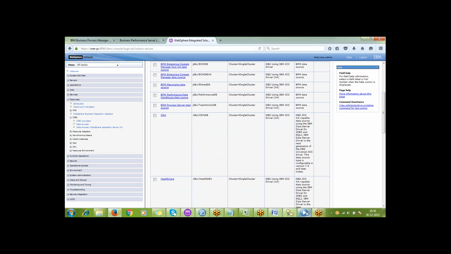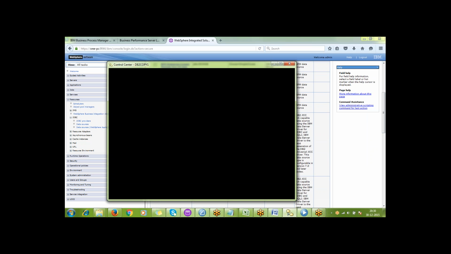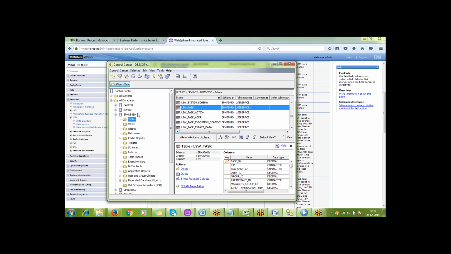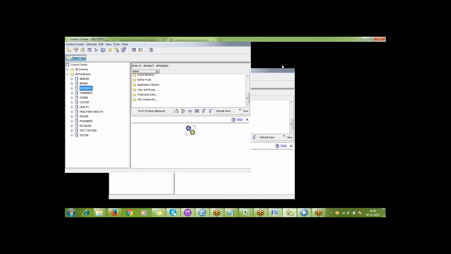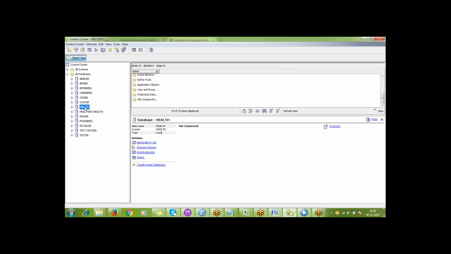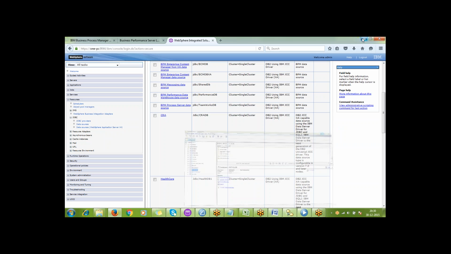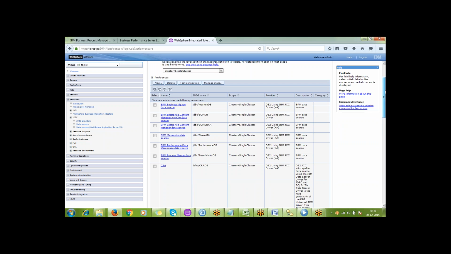See here, I'm just opening the control center. This is the control center. You won't have this many databases if you open it on your machine. The data is created and I have already set the JNDI. You have only these three and two more, so not five in total. You can see this health DB and retail DB. Everything I have created.